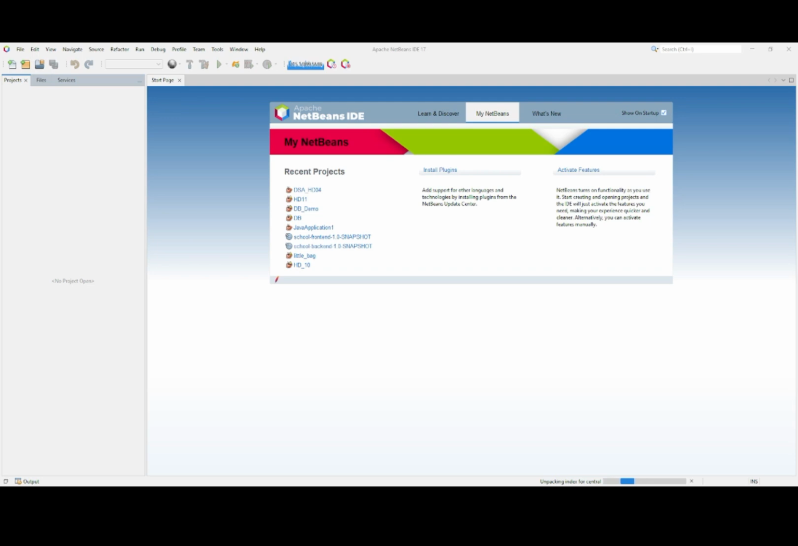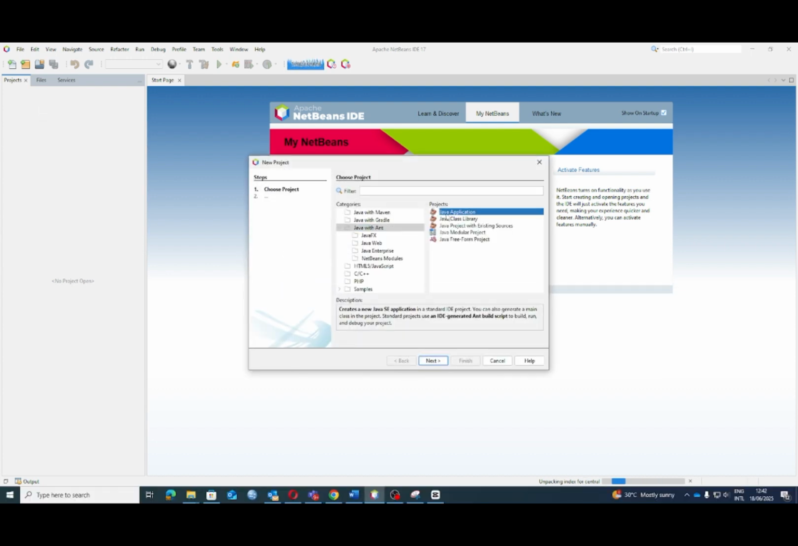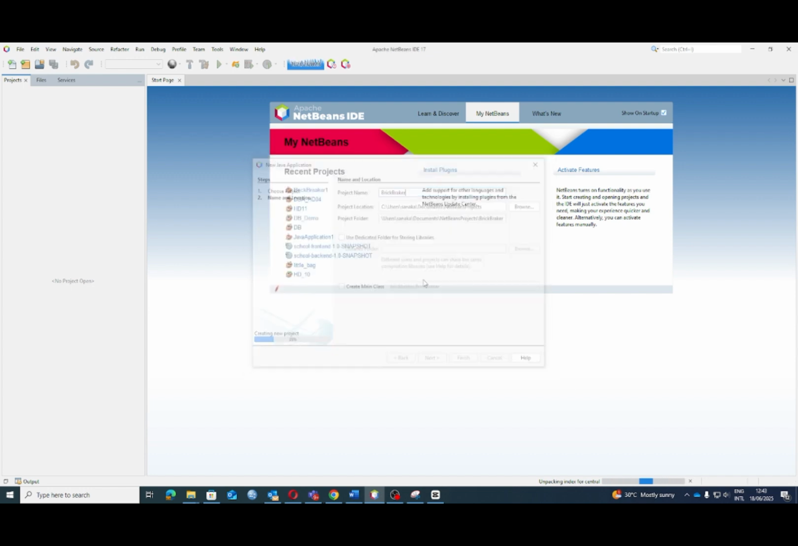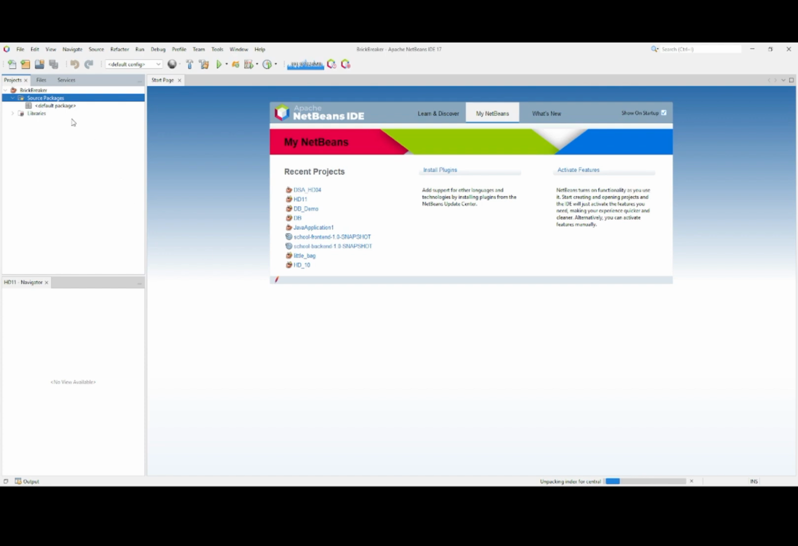In this video, we'll set up our project in NetBeans, create the main game window using the GUI builder, and prepare everything for our custom game panel where we'll draw the paddle, ball, and bricks. Let's get started. First, open NetBeans and create a new Java application project. I'll name mine Brick Breaker. You can leave the package as default for now.